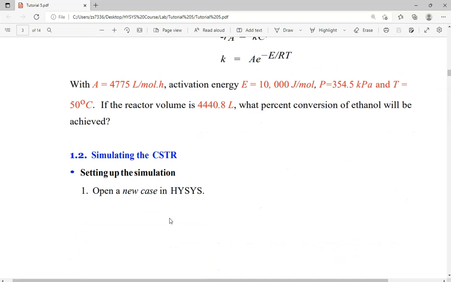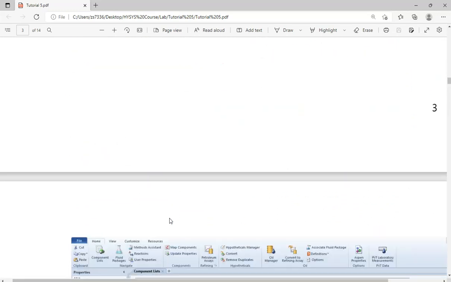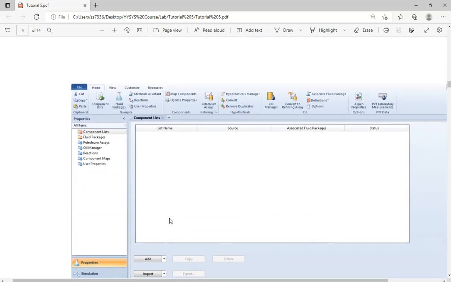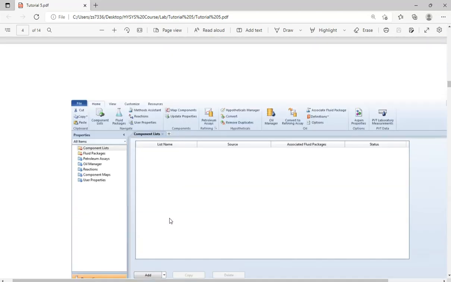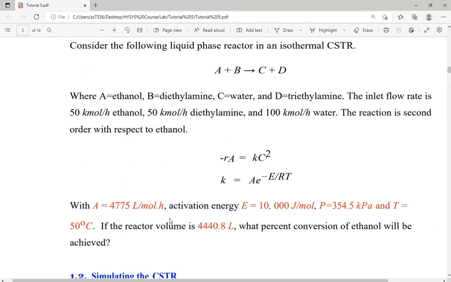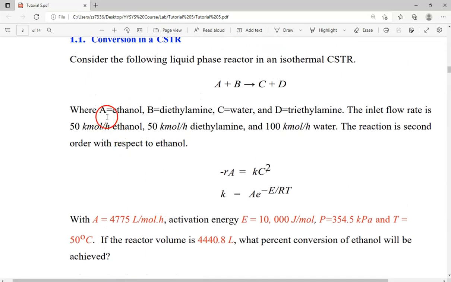Now this is the solution. If you want to read it, I have developed this solution. However, I will take you through it and explain in the video step by step. So let's go to HYSYS and identify these components there.